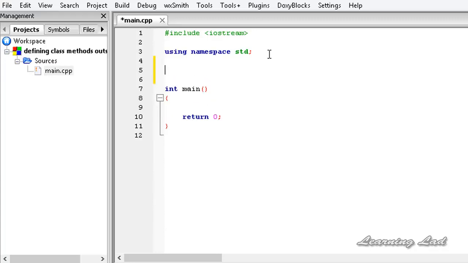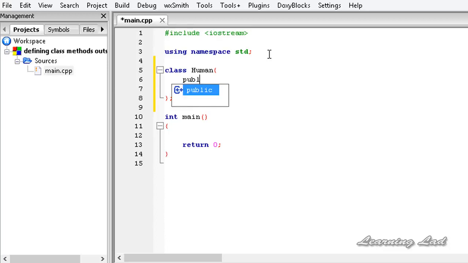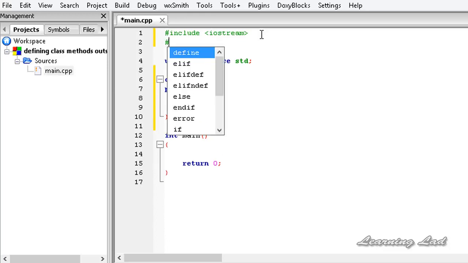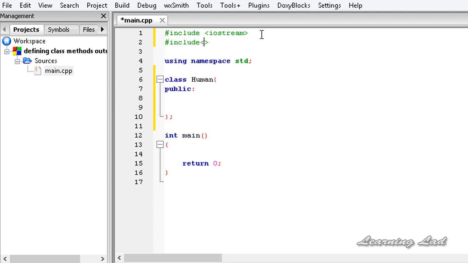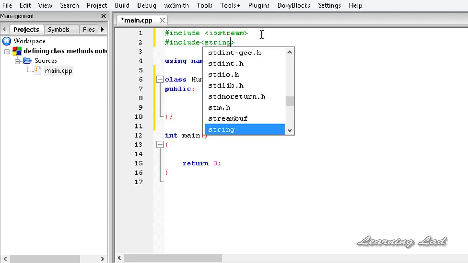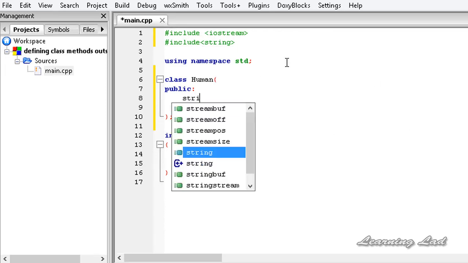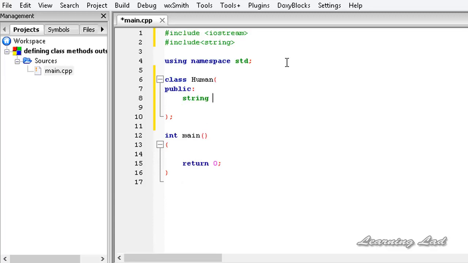So in this tutorial, just for the demonstration purpose, let's create a class and let's call it human, and here let's say the access specifier is going to be public, and before that let's include the string header file, so it's going to be #include <string>. Alright, now I'm going to create a variable of type string in my class, which is the property of this human class, and let's call it name.